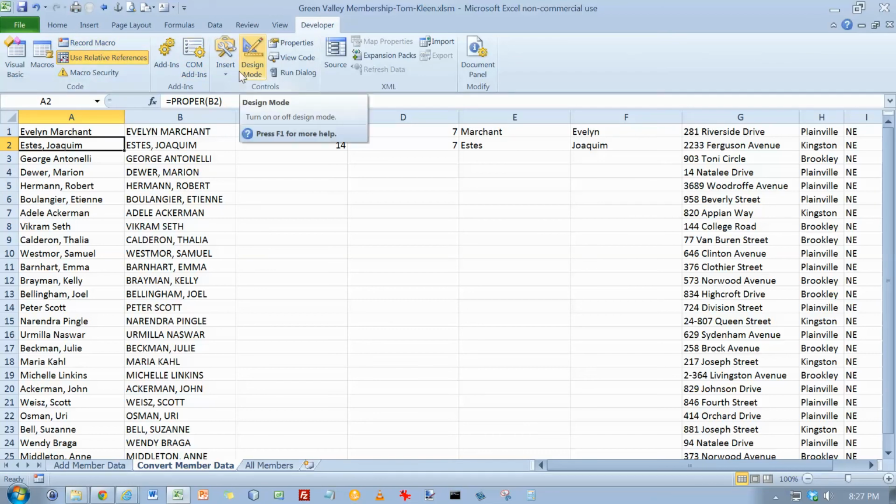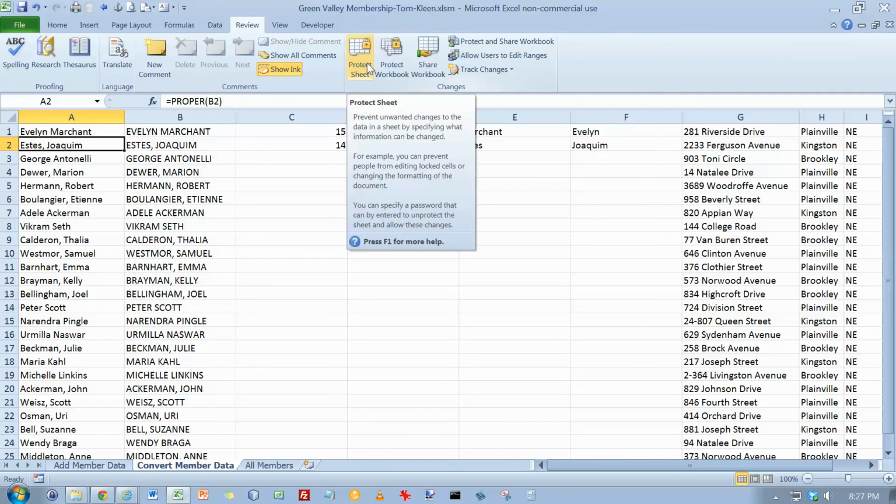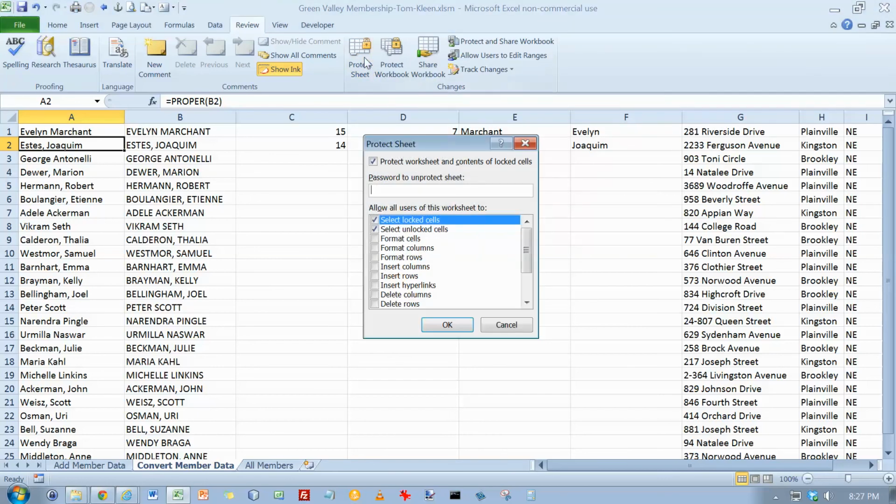So now I've got two macros, one called Control F and one called Control L. F is for the first name, L is for the last name. And now we're going to password protect the sheet and save the workbook. So we're going to go to our Review tab and Protect Sheet. And the password is going to be awareness again, all lowercase letters.